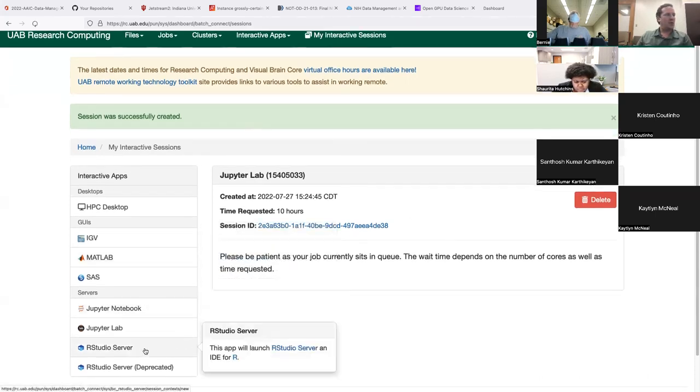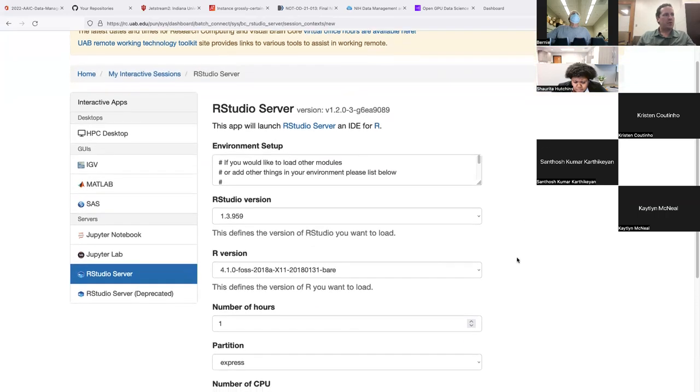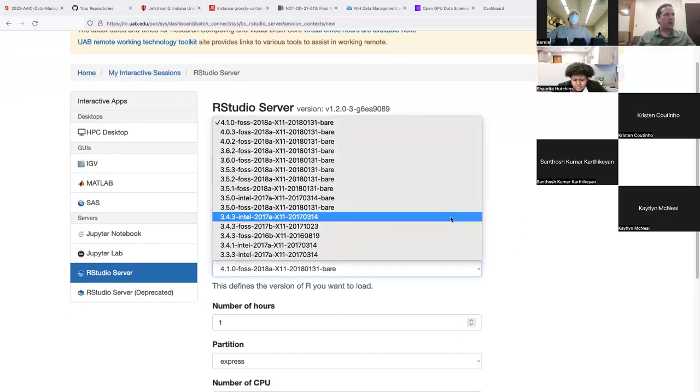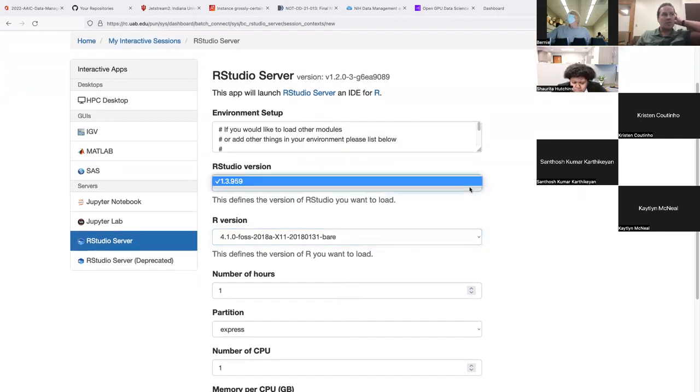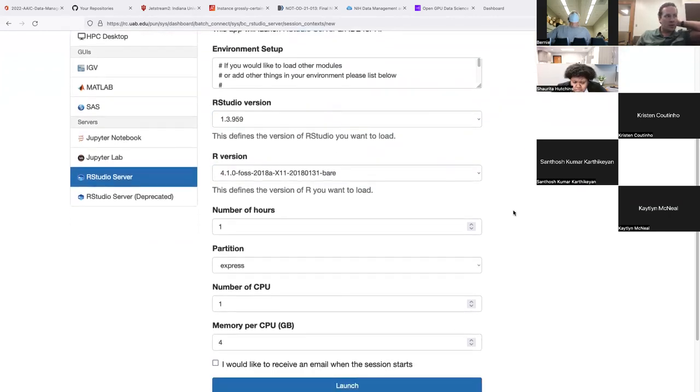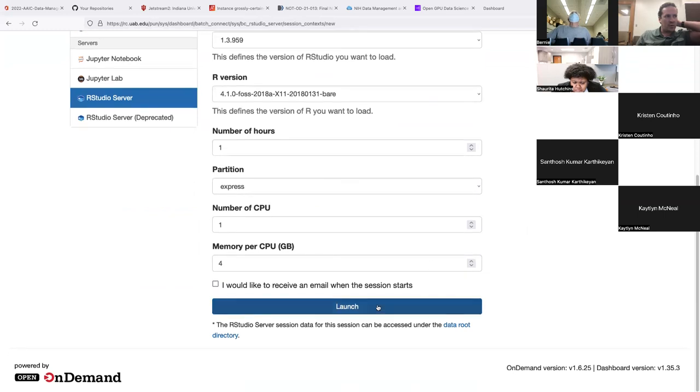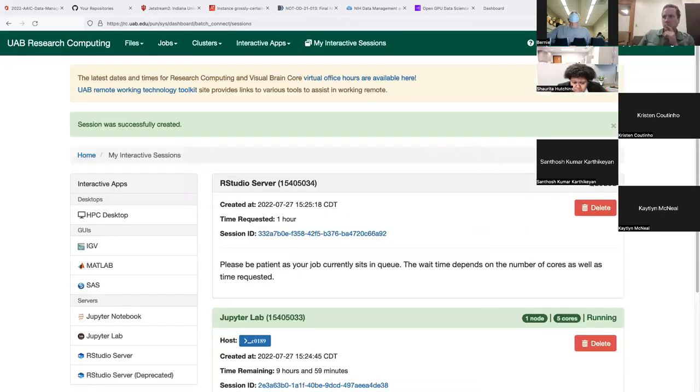Same for Jupyter Notebook. I'll start up an RStudio server so y'all can see what that looks like. We're working on installing R 4.2 right now, so that will be available hopefully before the hackathon. I'm just going to launch that. Here's a similar setup.